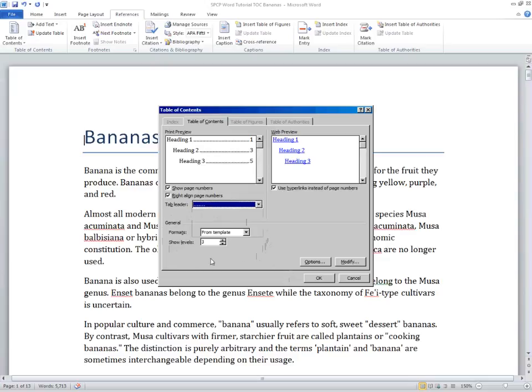In this section of the dialog box called General, we can adjust how many levels show up on our table of contents. And what that means is, are we showing just our main sections, or are we showing our subsections too? So in our case, we had up to 3 levels. We had our main section, which is level 1, our subsections, which are level 2, and our subsections, which are level 3. But maybe you think that's too much information for the table of contents, you just want to show the main sections. You can adjust that by just going to show levels 1.